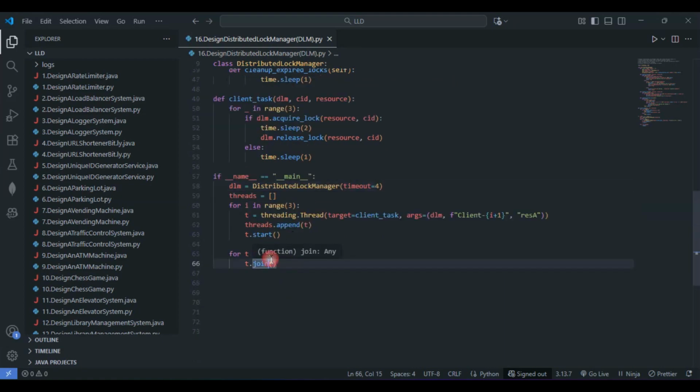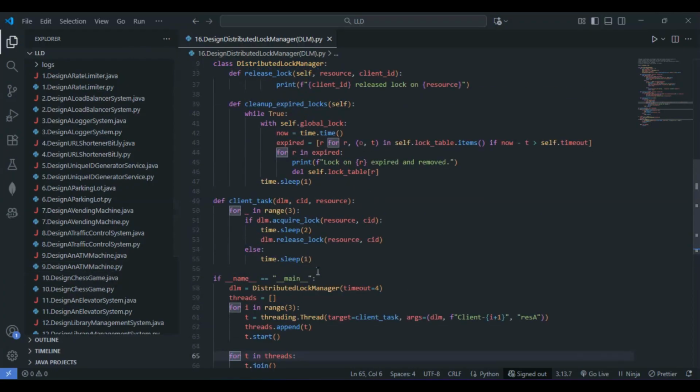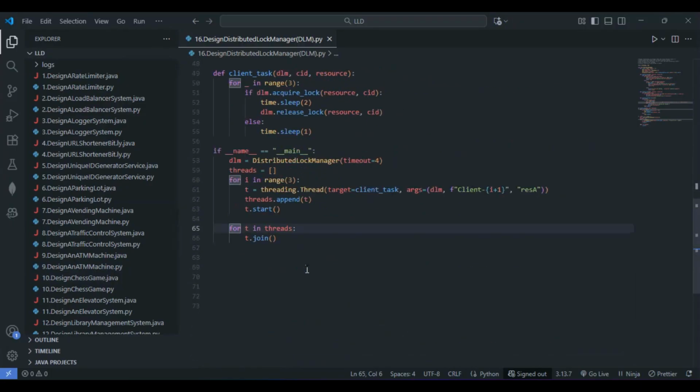The final one here, we have to wait for all the clients to finish the for loop. So here, lines 65 and 66, right? We have to wait for all the clients to finish. So we are done with this part. We are done with the coding part itself, right? We have discussed this step by step, so no need to discuss this again.